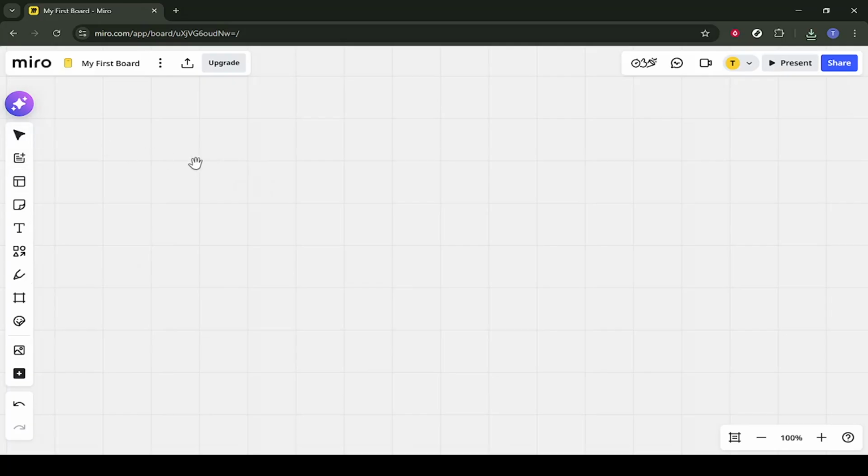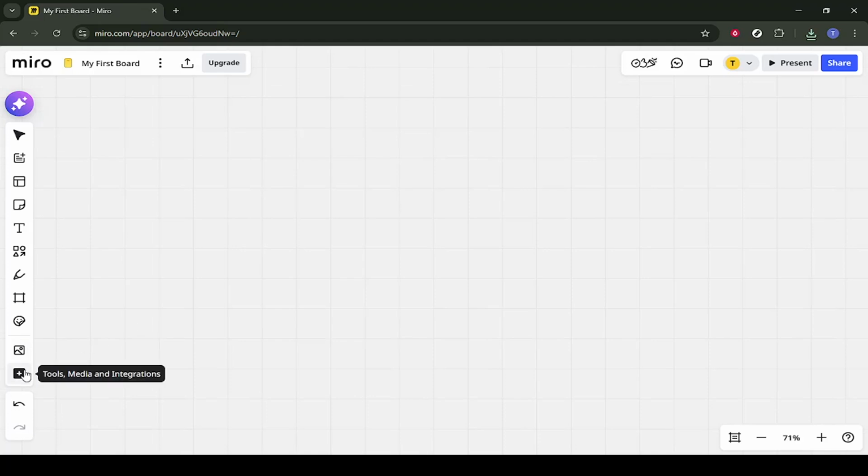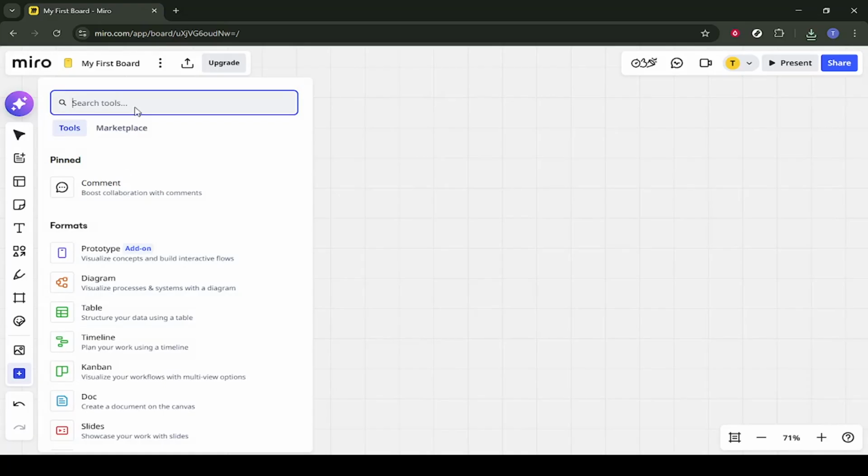If your board is large, you can zoom in or out so you have a clear spot to place the image. Next, look to the left side toolbar. This is where Miro keeps the main creation tools. Find and open the section called Tools, Media, and Integrations. When you click it, a panel will open with more options than you see on the main toolbar.